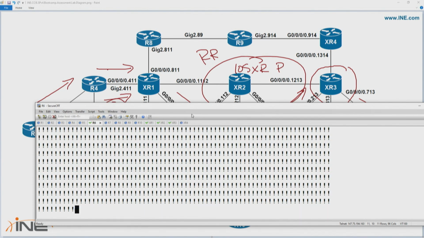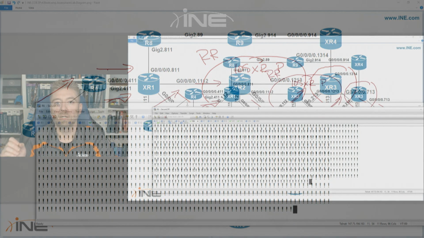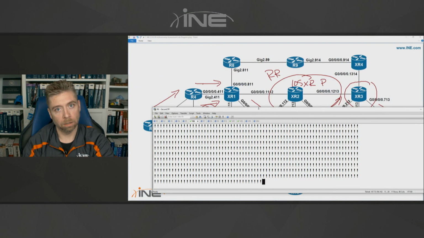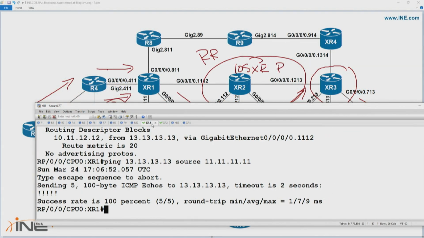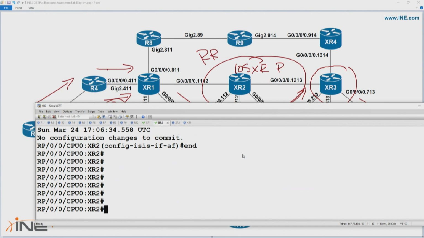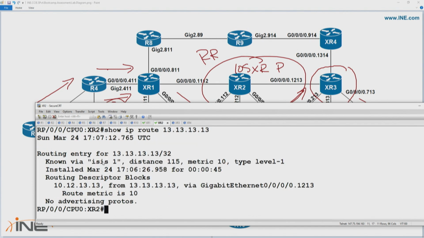Yes, it did. So next, what did it really do though? Okay, what really happened is that I advertised my loopback. I advertised my loopback to XR2. Show IP route 13.13.13.13. I'm learning an ISIS route for this, but I'm also running LDP.